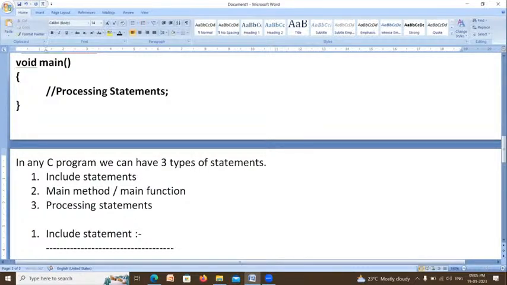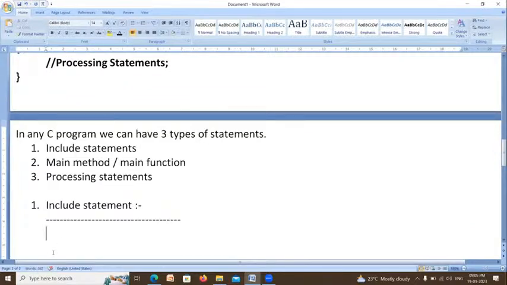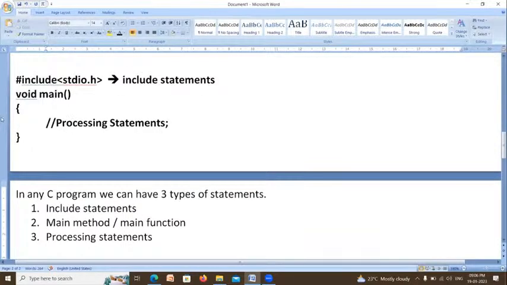I will give an example before going to explain what is include statement. Suppose I want to do a function at my home. Then I need some chairs, some tables, some tent. From where I have to bring all these things? All these things are available in a tent house. Am I right? This tent house is called as this one, stdio.h.